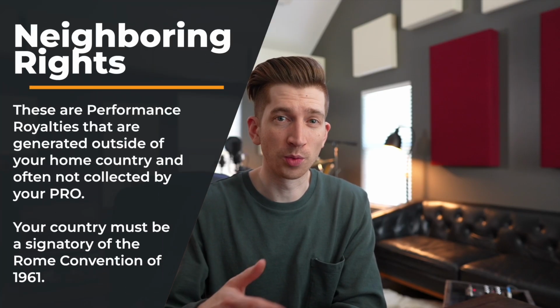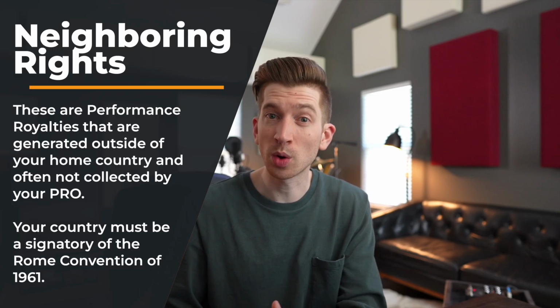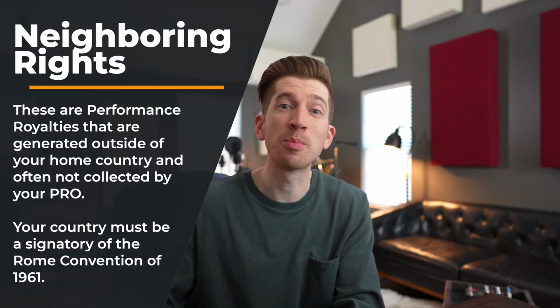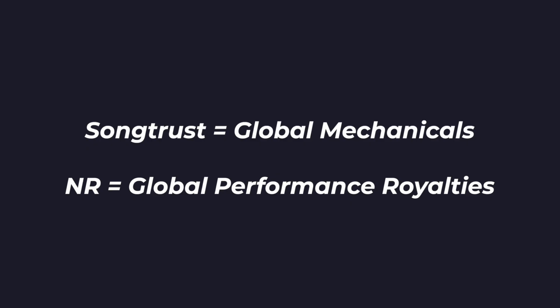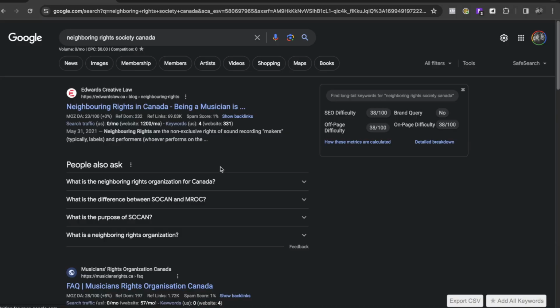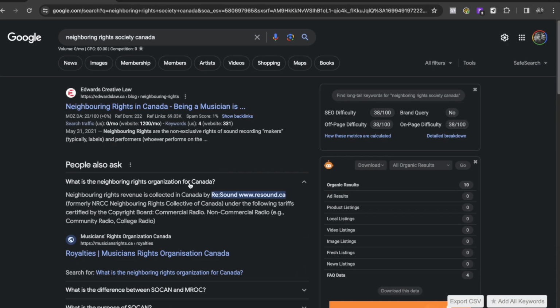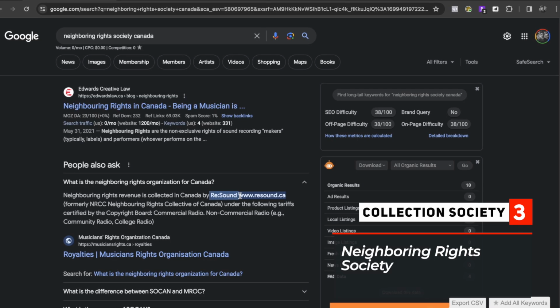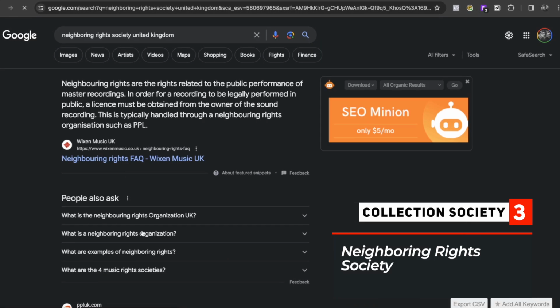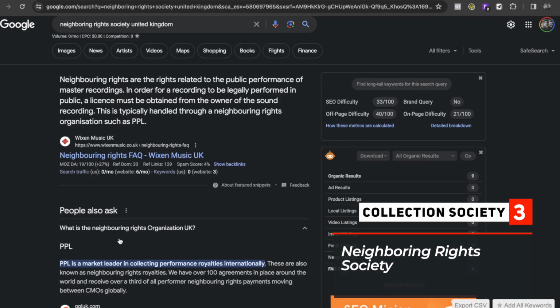This next royalty category is called neighboring rights royalties, and these are generated when your song is performed in a neighboring country or territory. This is different from Songtrust because Songtrust captures the mechanical royalty and neighboring rights royalties are a performance royalty. To find your neighboring rights society, all you have to do is Google your country's name and then neighboring rights society, and it should come up as the first Google result. For example, in the United Kingdom, your neighboring rights society is PPL.